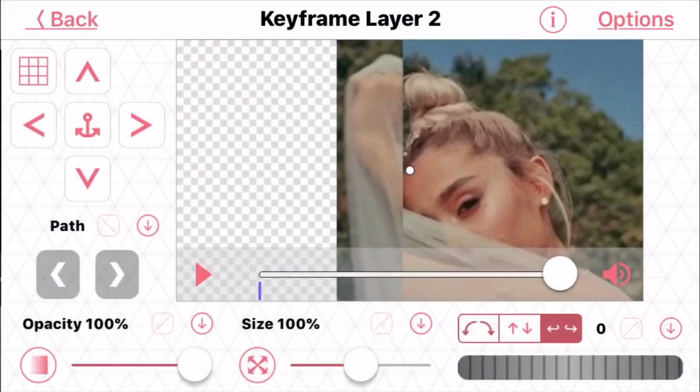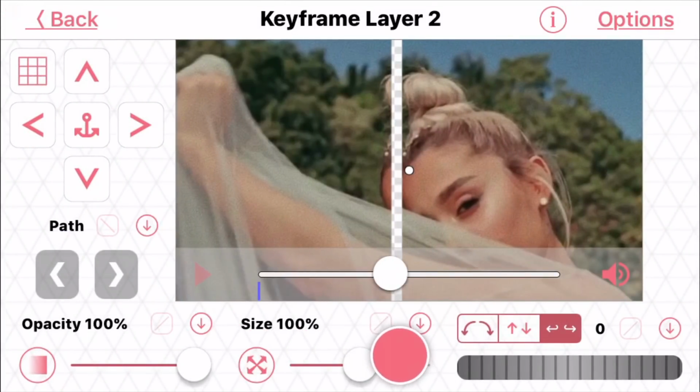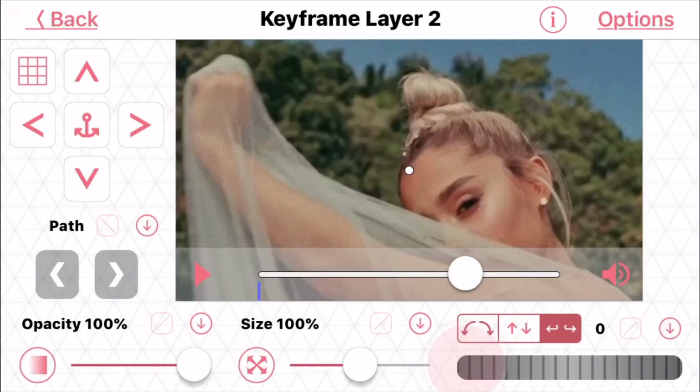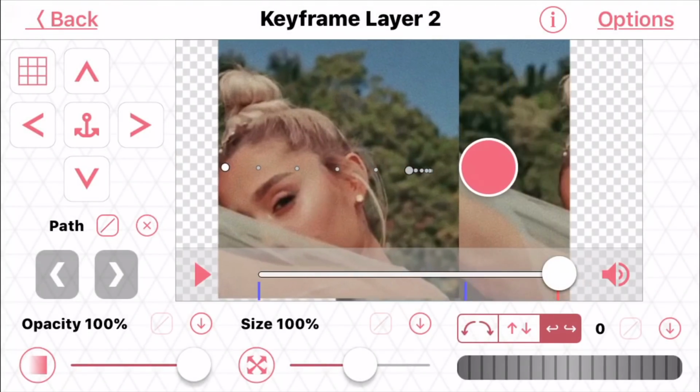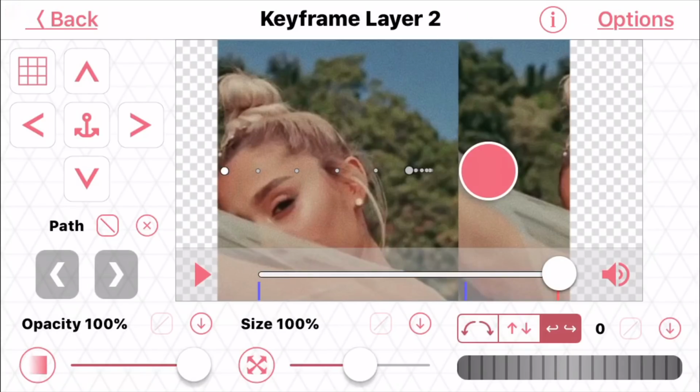Now in the second keyframe, you could do what I did and just redo it, like do basically what you did in the first scene, but what I want you guys to do instead is go to options, press copy layers from keyframe 1, and then press flip horizontally.